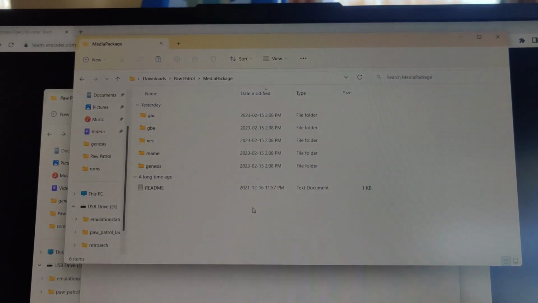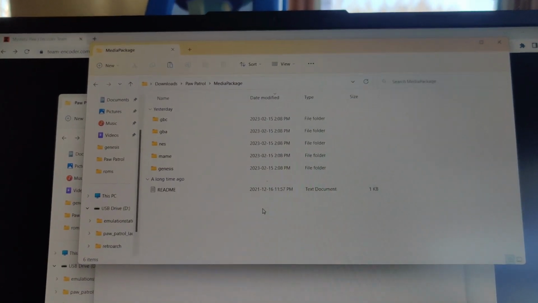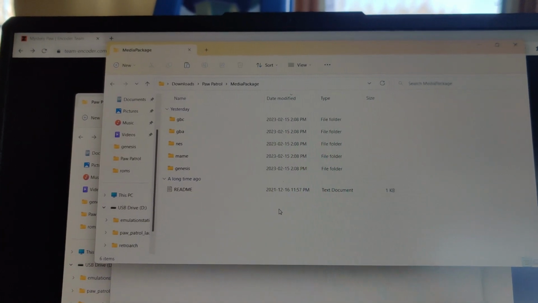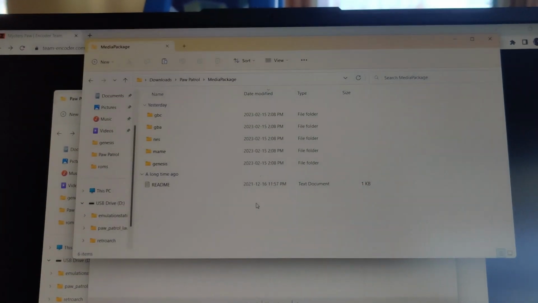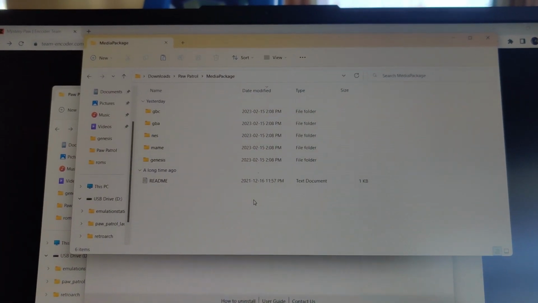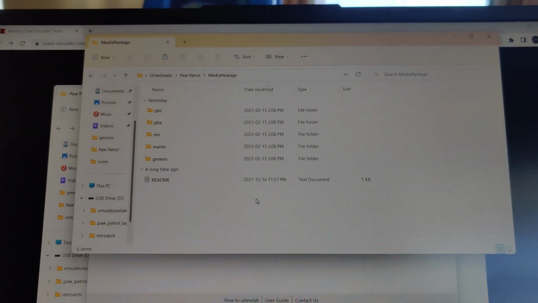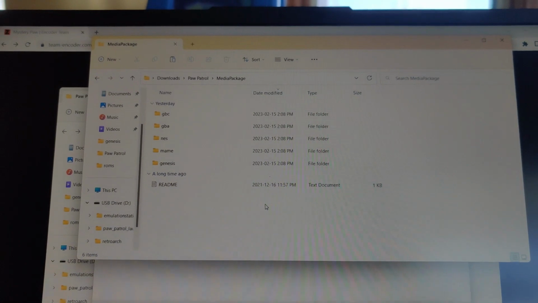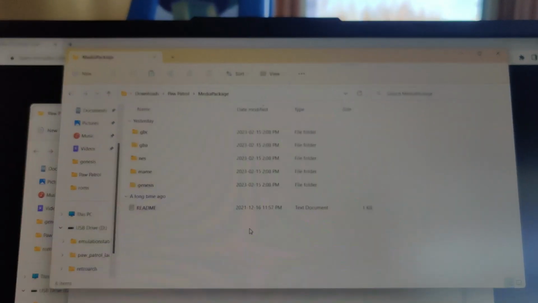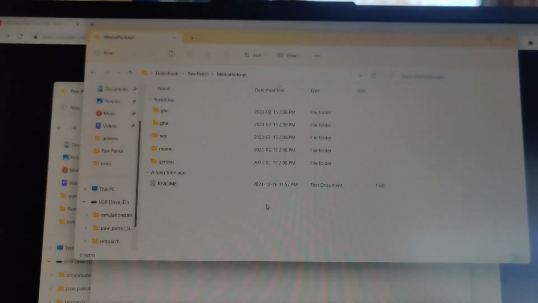And that's about all there is to it. Once you have your ROMs in the folders, you stick your USB stick, or your SD card, back in the system, boot it up, and you'll be able to navigate left or right to choose whichever type of ROM you uploaded.